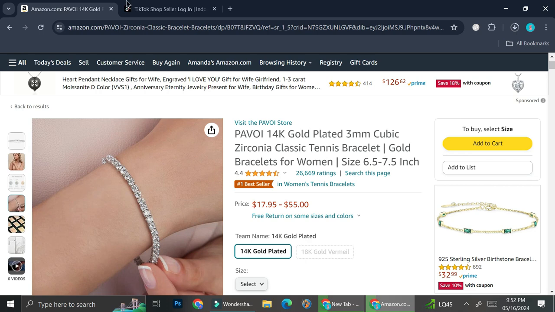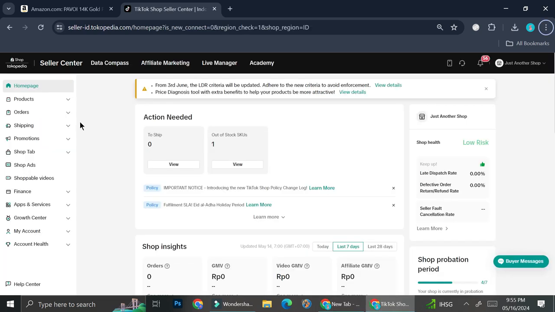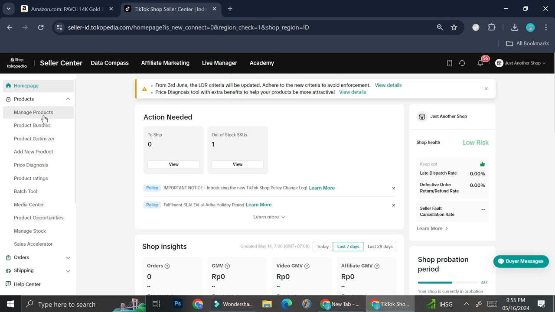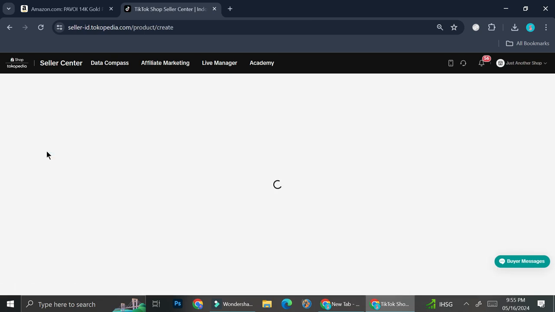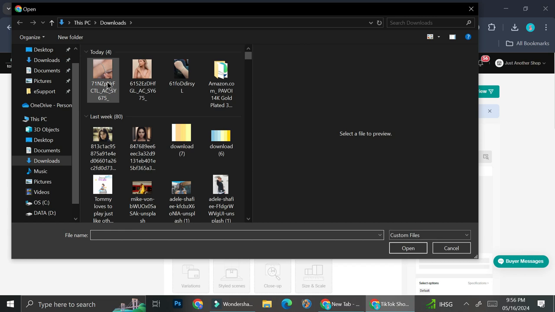Alright, and once you're done, you're going to want to go to your TikTok shop seller center. So go ahead and log into your TikTok shop seller center. And once you go into your dashboard right here, what you want to do is go to this product section right here and then click on add new product. And here you're going to want to add the details of the product. We can start with the pictures here, and all you have to do is click on this upload from local file option and then add your pictures.